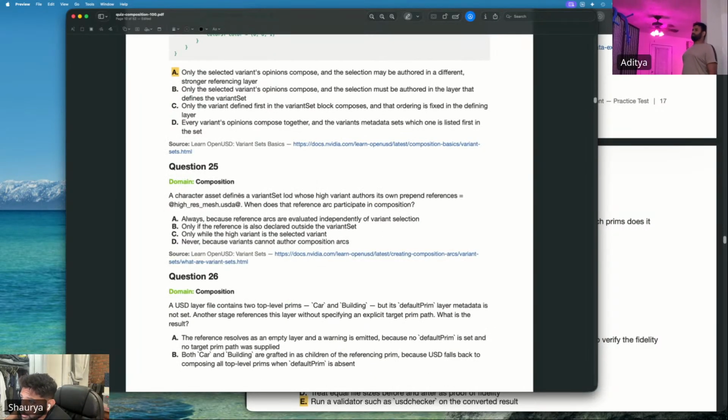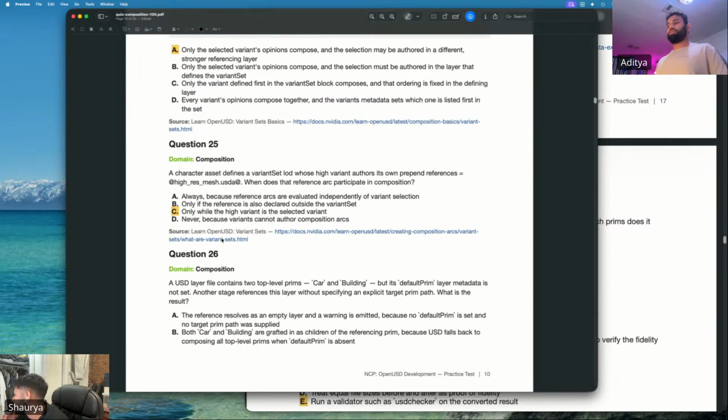A character asset defines a variant set LOD whose high variant authors its own references, high-res mesh.usda. When does that reference arc participate in composition? Only if the reference is also declared outside, or only while the high variant is selected. Yes.